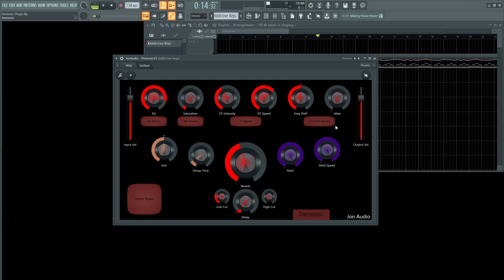So keep in mind, these are different volume knobs. The input is increasing the volume before it hits any of these modules here. And then the output is the output of every module, including the reverb at the very tail end of the plugin. So that's kind of a demonstration within itself. And like I said, it's a free download in the video description below.